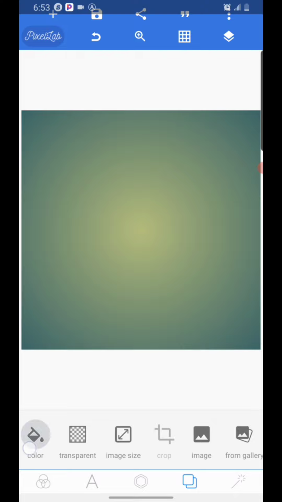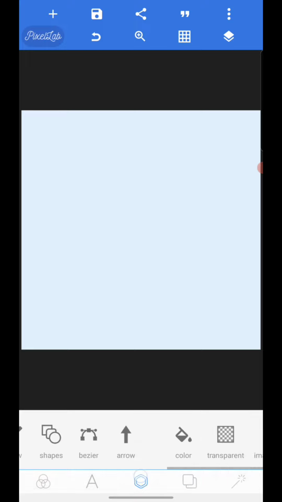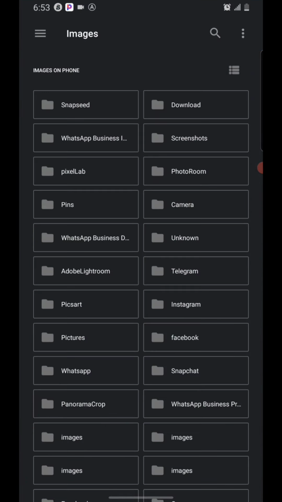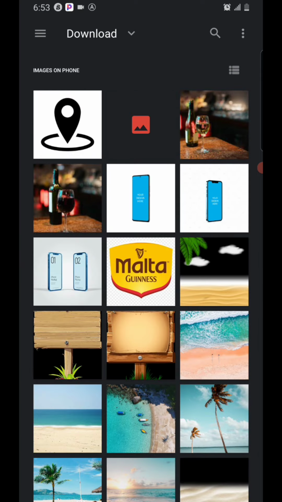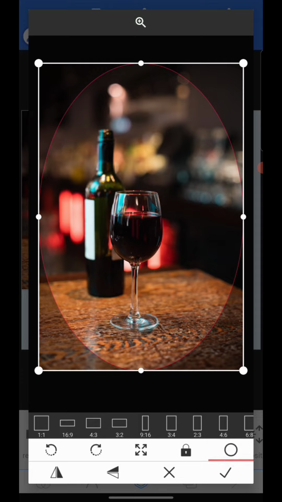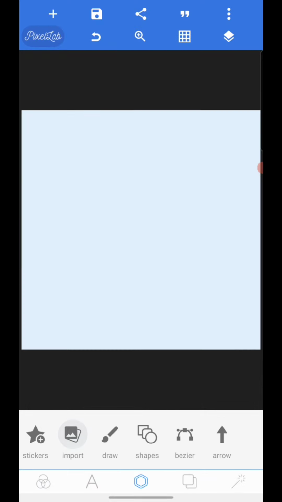So you go to color and change to any color of your choice. We won't really be making use of the color, so that's why I changed it to any color. The background we are going to be using is not this one, so let's take it out.